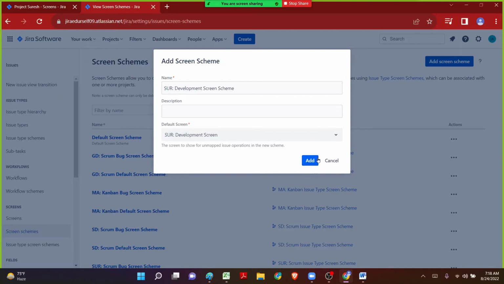So as soon as I click on add, automatically while creating, this particular screen will be mapped. While editing, this screen will be mapped. While viewing, this screen will be mapped. So for all the 3 issue operations, the default screen is applicable at the moment. In tomorrow's session, I will be showing how we can place different screens for different issue operations. For the moment, I want to click on add.